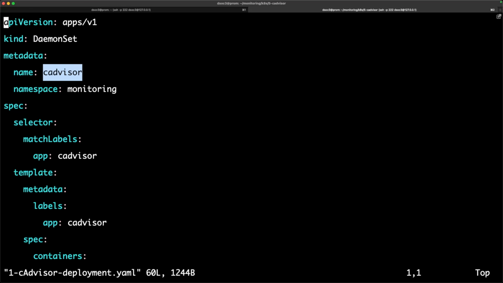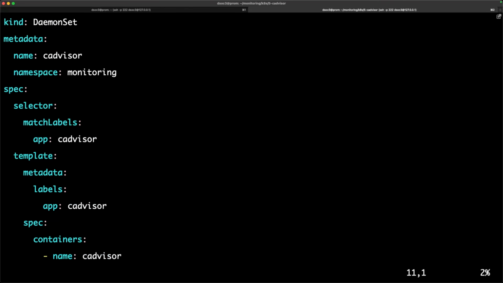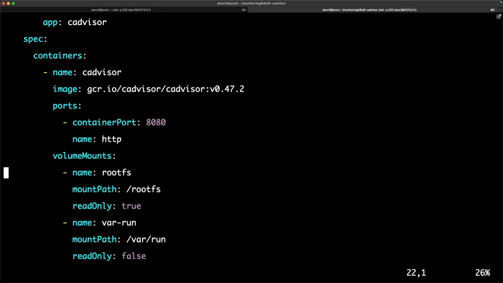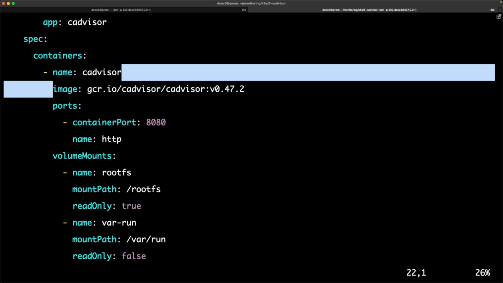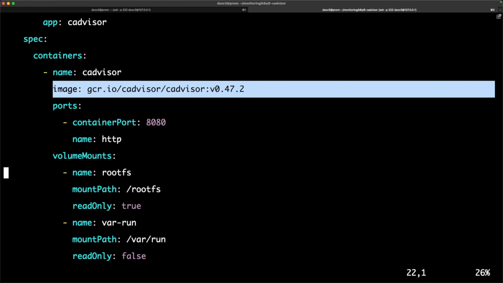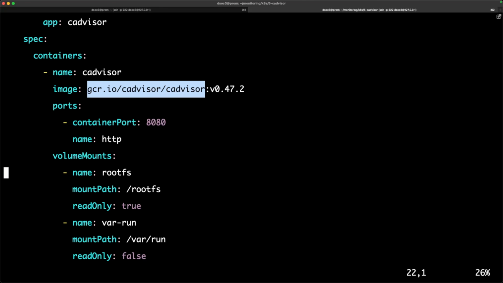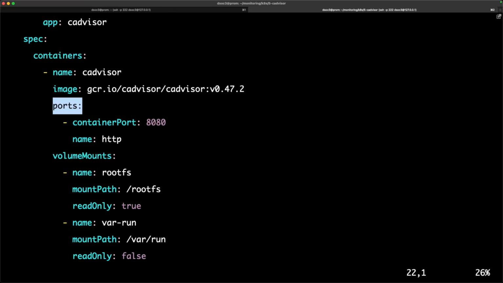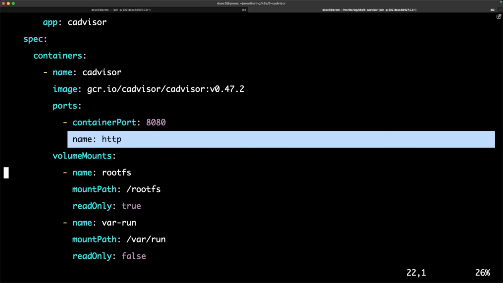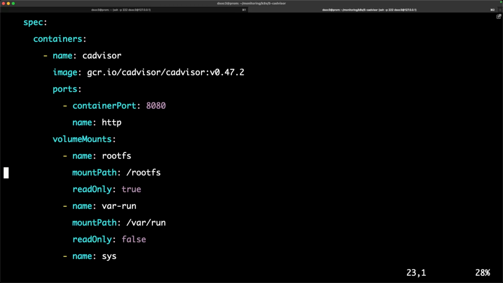Then we have the name cAdvisor, the monitoring lab namespace, then the match label selectors, then the template. Here we also have the same label, then we have a container, and we are using GCR, Google Container Registry. cAdvisor, of course, is a tool from Google itself, open source, and one of the best tools to get insight about the containers. And the ports: the container port is 8080, and we have given it the name HTTP. Hold your thought on that, I'll explain why I have given a name to a port.